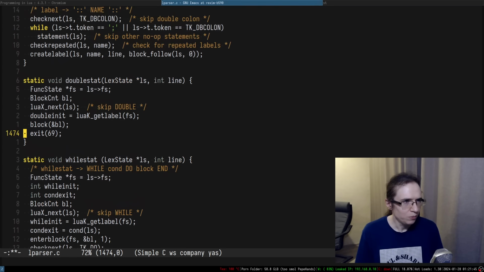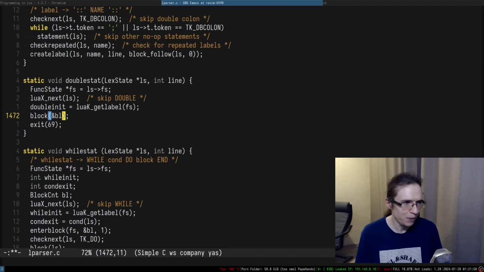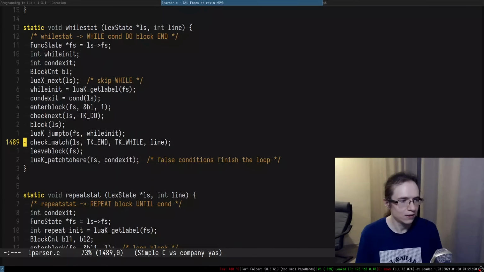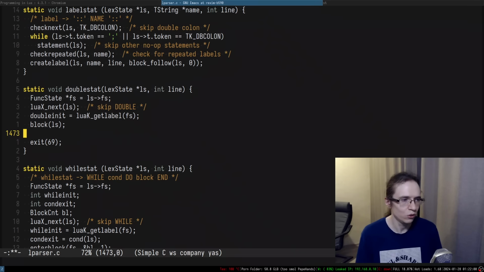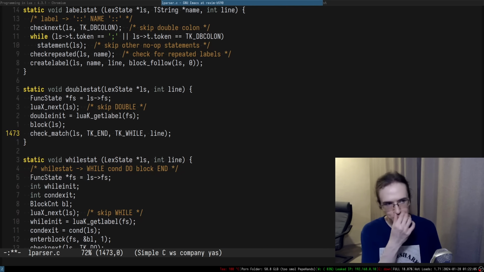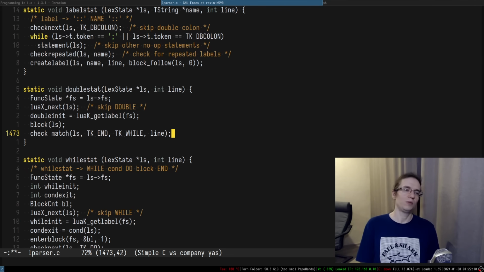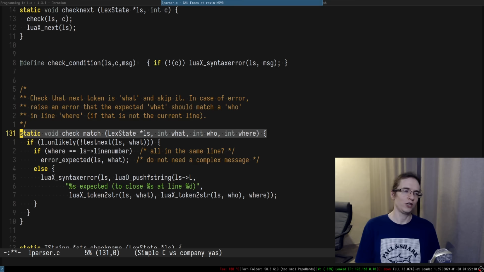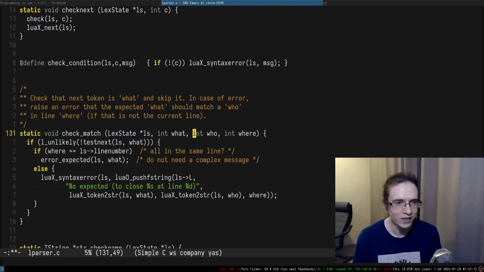All right. So, because we're going to be using that specific block, we don't really need that thing anymore because we're passing ls, right? And after that, we can just check for the closing end. We just check for the closing end. So that's what we do. But we'll probably have to do double. So let me check the match and what and who.